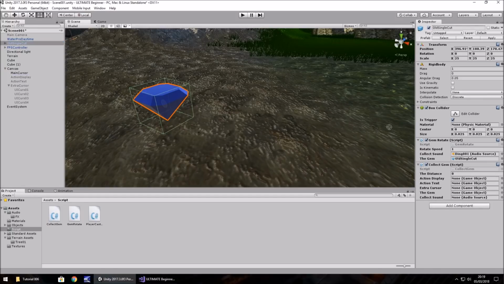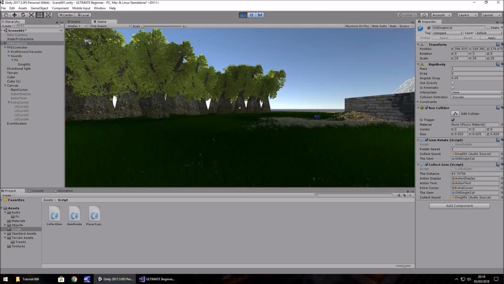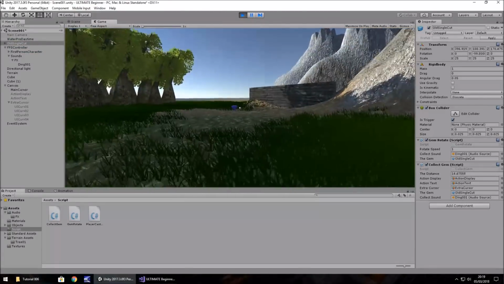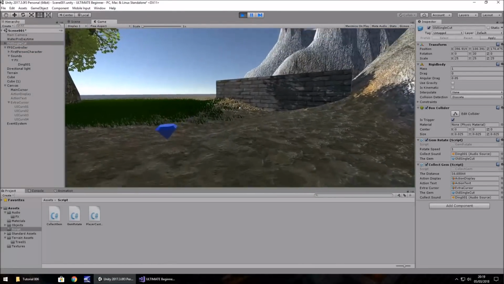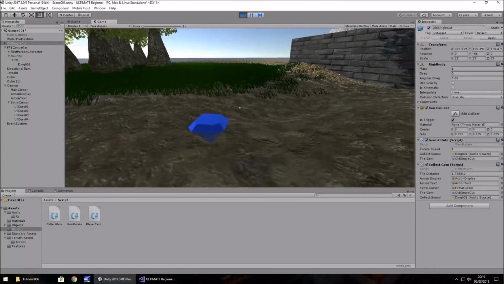So action display, action text, extra cursor, the gem itself, and then the collect sound, which is attached to our first person controller, sounds, effects, and ding 001. So now let's press play. So we can see that we still only have the cursor on the screen. And as we get closer to the gem, we can see take gem. We look away, it disappears.